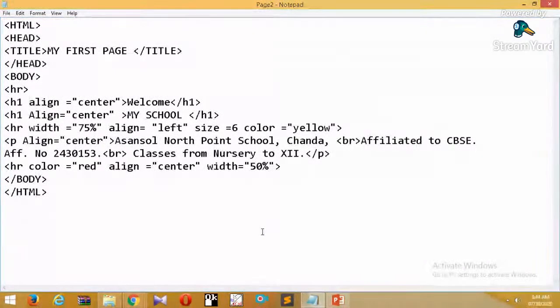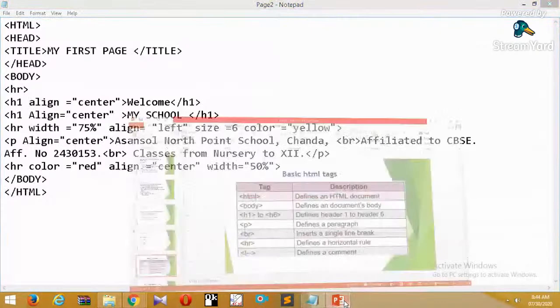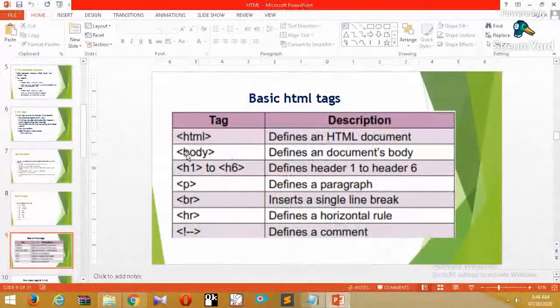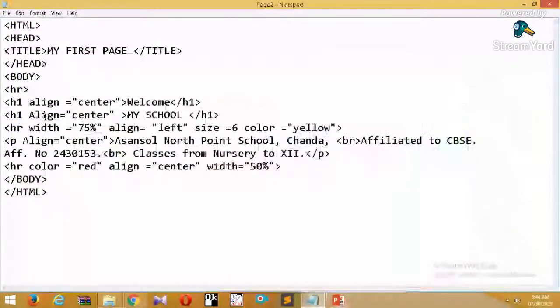After heading tag, let's see what is the next topic. These are, as I told, basic HTML. Body also we have discussed. H1 to H6. Now a few things we'll discuss about the P tag again. Yesterday we have used it, and HR tag already discussed. So now we'll discuss about the P tag. So already we have used the P tag.